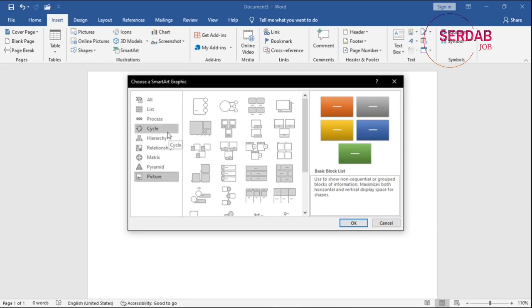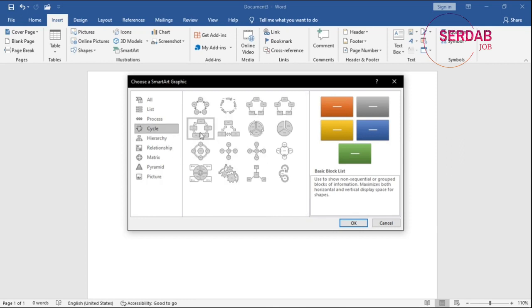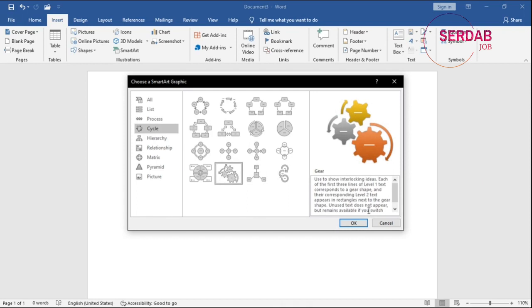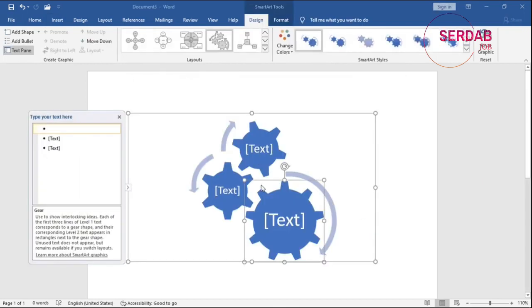The one thing that I'm going to work with you on is Cycle, okay? The process or cycle, it's a little bit different. So I'm going to go with the continuous cycle and type out something. And then I'm going to go with this because it has 3 parts and it fits our needs.